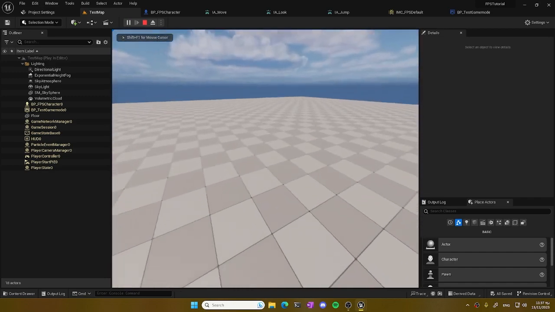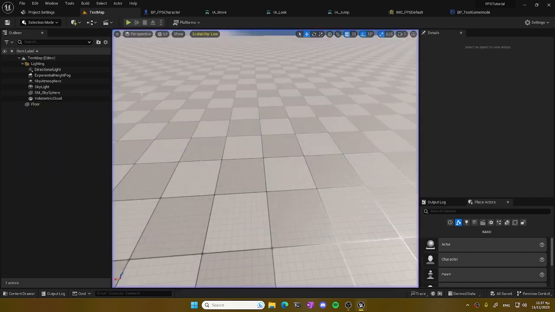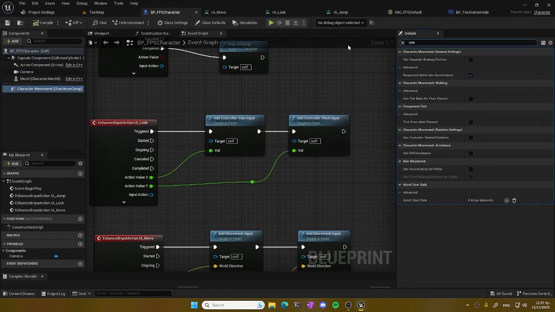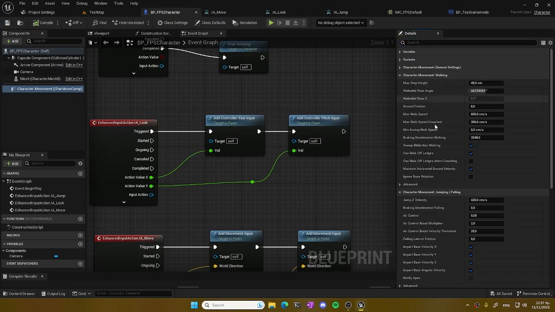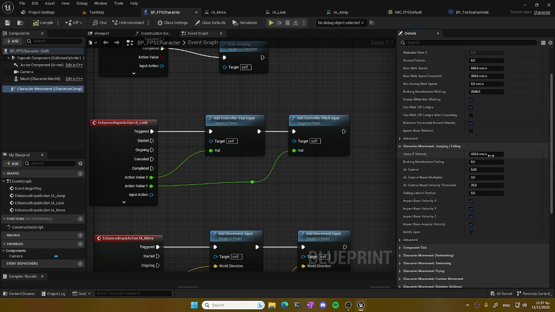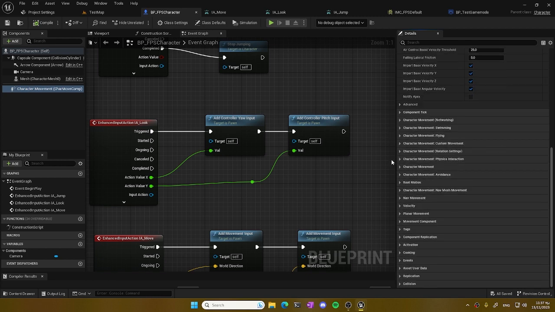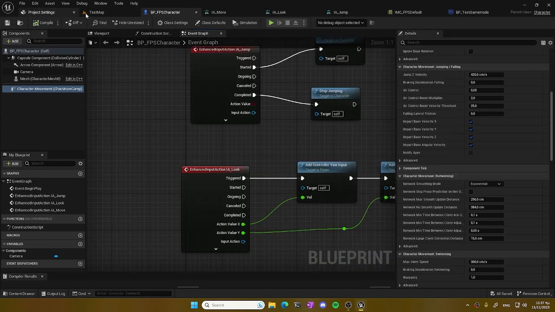Okay, so yeah, that was a basic first person character. You can tweak this any way you want by going over here and tweaking the settings. You can change the speed of the character, the jump velocity, make it jump higher, the air control, how much control you have while in the air, and etc. Okay, so yeah, that's about it.